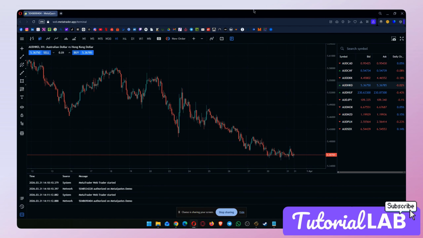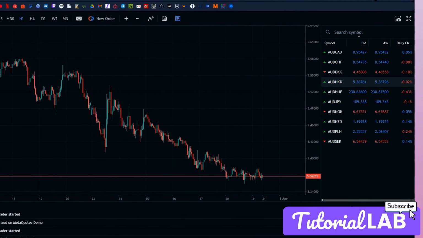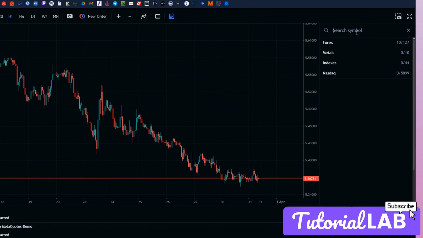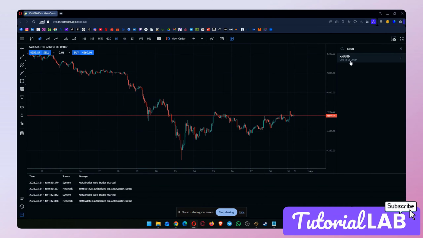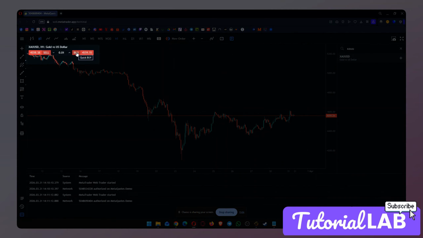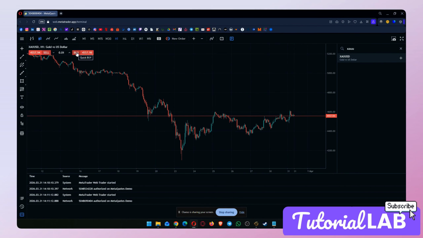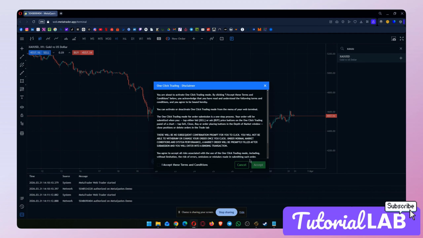On our Metatrader app, we need to search for the symbol we want, such as gold. The symbol for gold is XAUUSD, which stands for gold versus the dollar. We just need to click on this symbol, and here we will see options to buy or sell. Since we don't have any gold to sell yet, we will buy first.